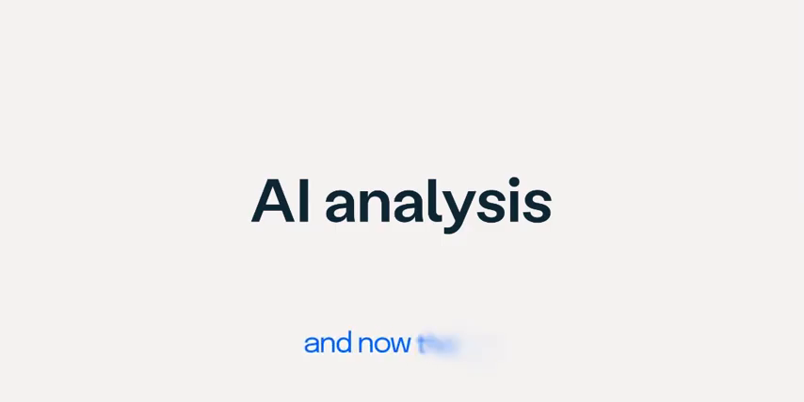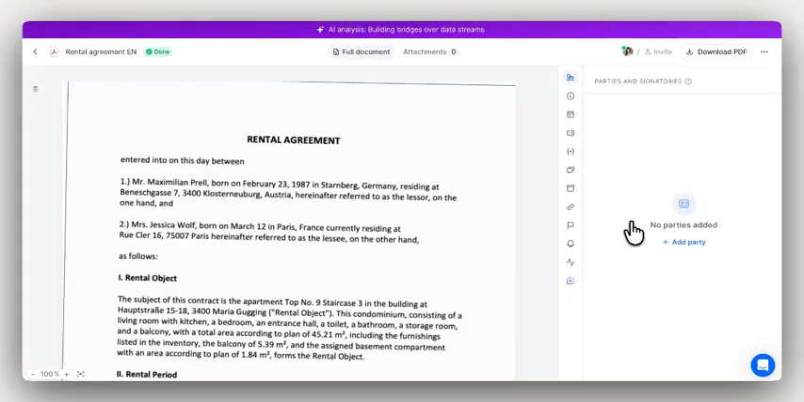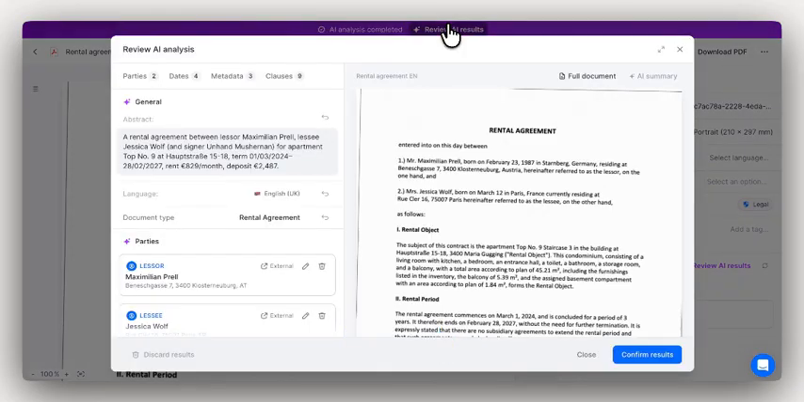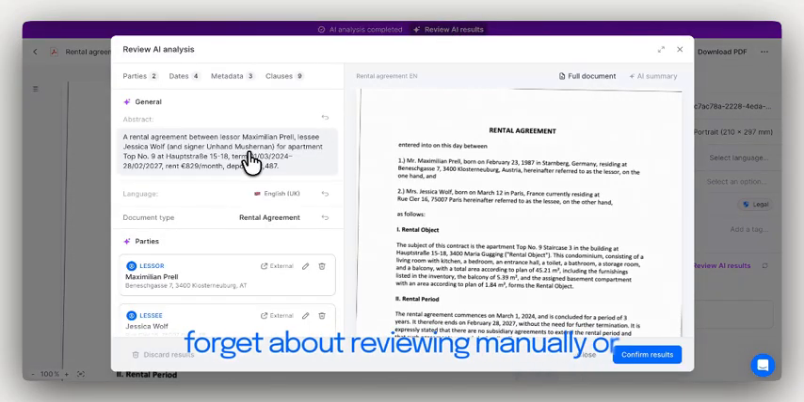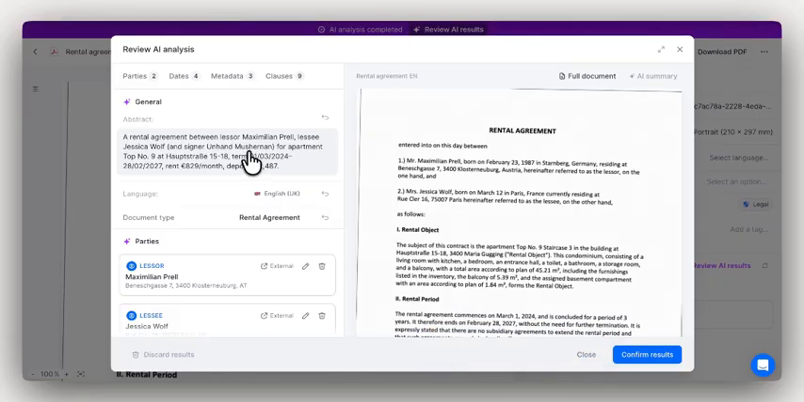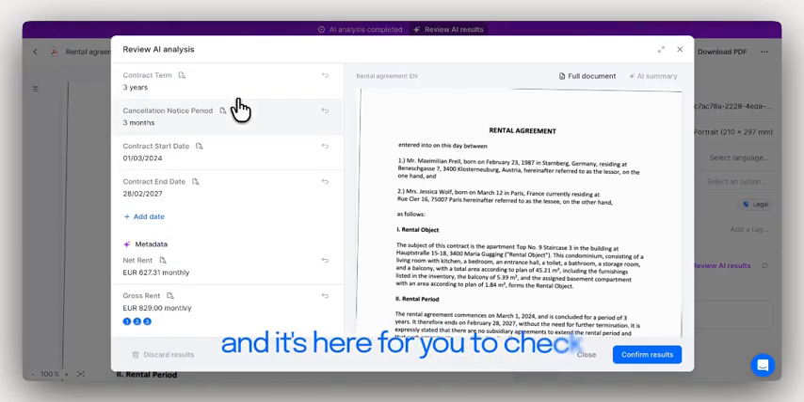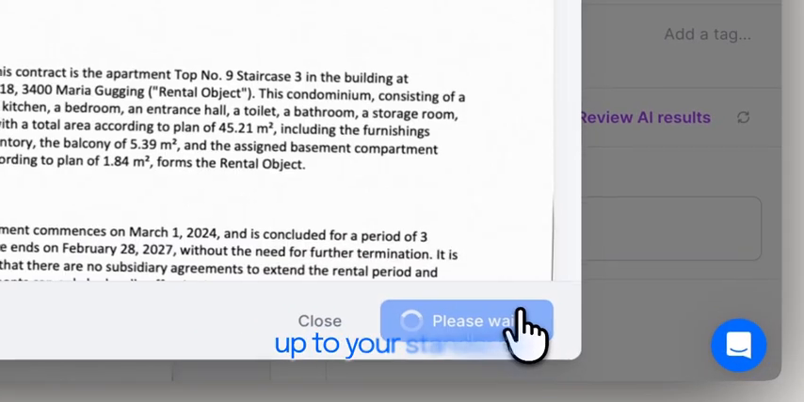And now the magic begins. fynk analyzes your document automatically. You can see here how it's loading, and after a couple of seconds, ta-da, it's ready. Forget about reviewing manually or copy-pasting into spreadsheets. Within seconds, all the key information has been extracted for you. And it's here for you to check and, if everything's up to your standards, to confirm the results.